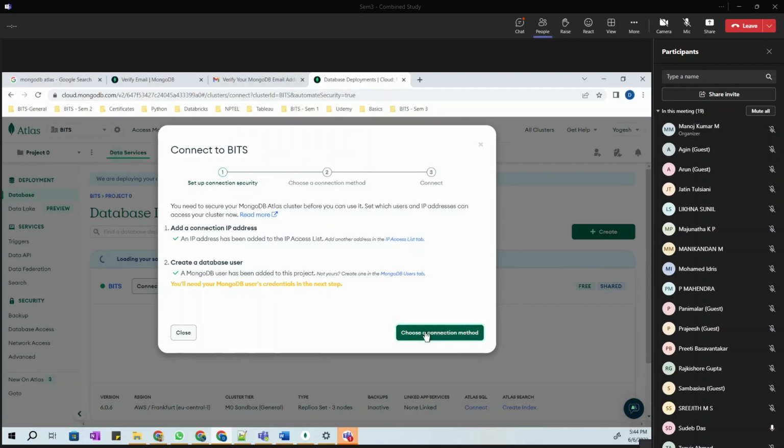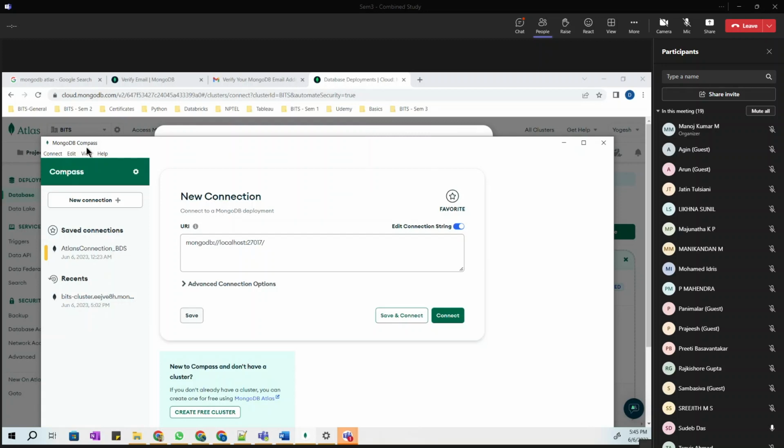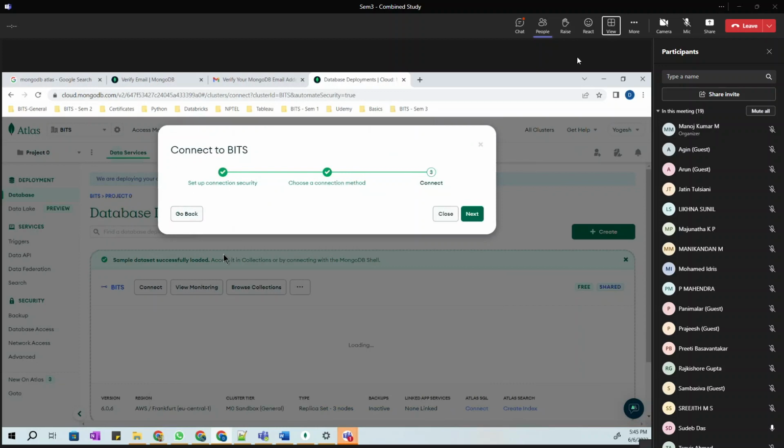Then next is choose connection method. So now I have created a cluster, then I created a user, right? Now I want to create the connection, how I'm going to connect to it. As I said, I have installed MongoDB Compass. This is one of the tools we can use. It is installed on your laptop. You can create a connection here and connect to that particular instance. I will show you how. You can just select here, say Compass.